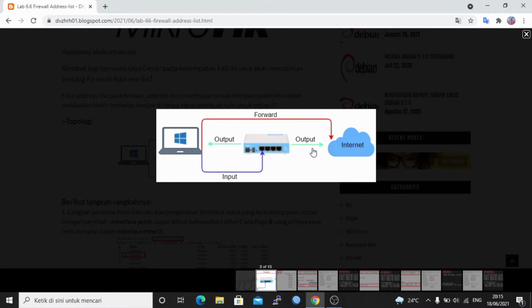On this occasion, I will discuss the firewall address-list, the address-list feature on the firewall. This address-list aims to make it easy to block multiple IPs without having to create rules for each IP. This is the topology, and here are the steps.